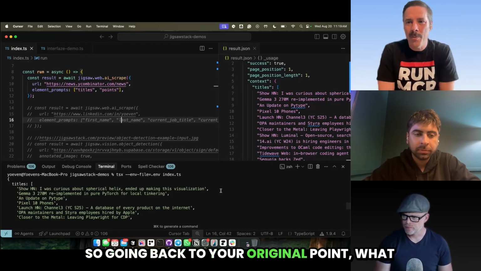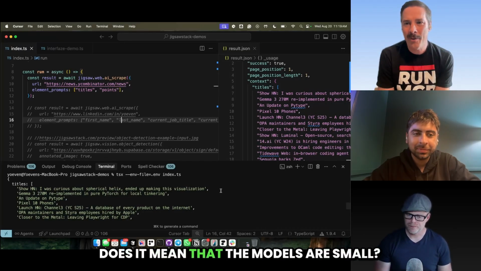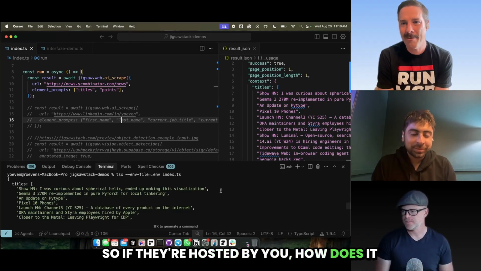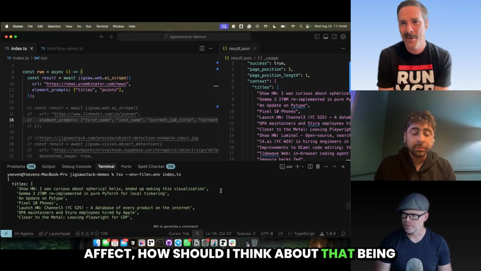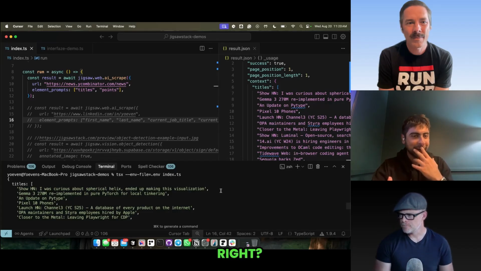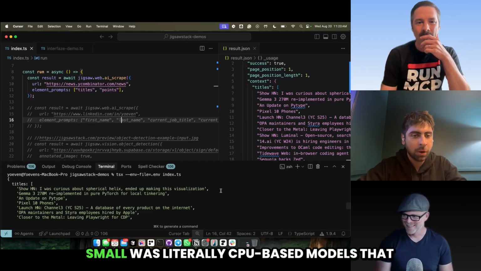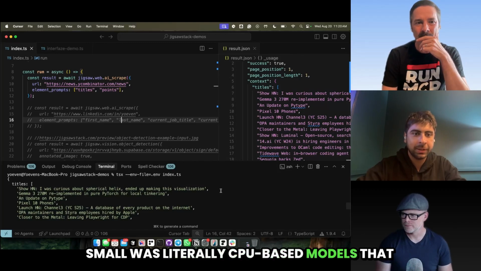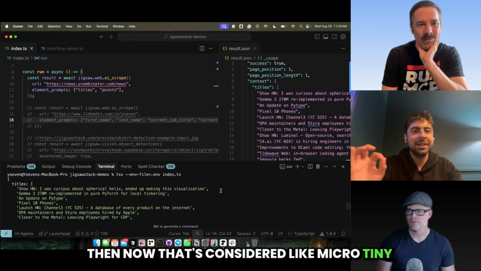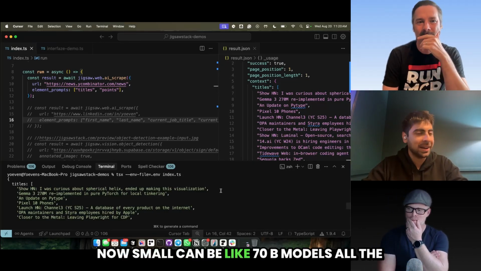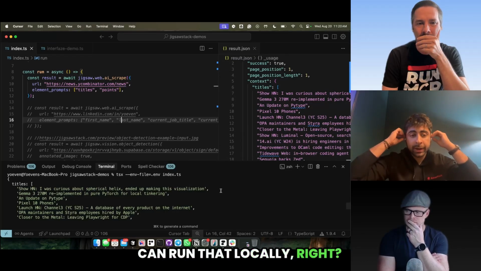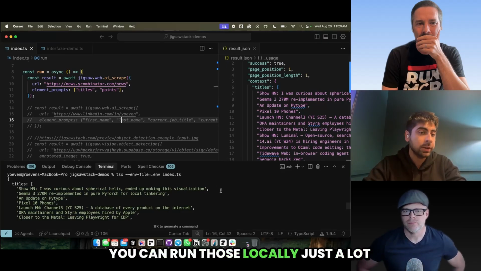So I'm going back to your original point, what does it mean that the models are small? If they're hosted by you, how should I think about that being a small model? Yes, that's an interesting topic, because the definition of small keeps changing, right? Five years ago, small was literally CPU-based models that you can run in a Python script locally. Now that's considered micro tiny models. Now small can be anywhere from 70B models all the way to a 1B model. You can run that locally if you have a slightly beefy laptop, it's just a lot slower.